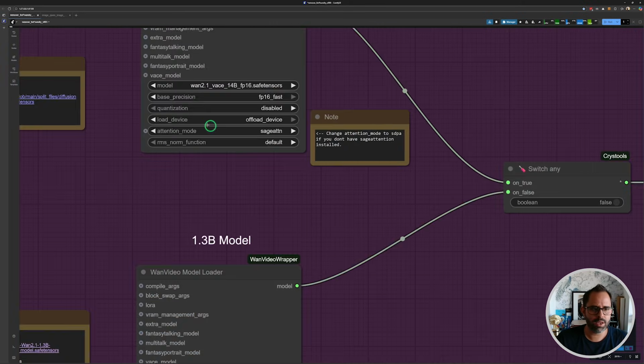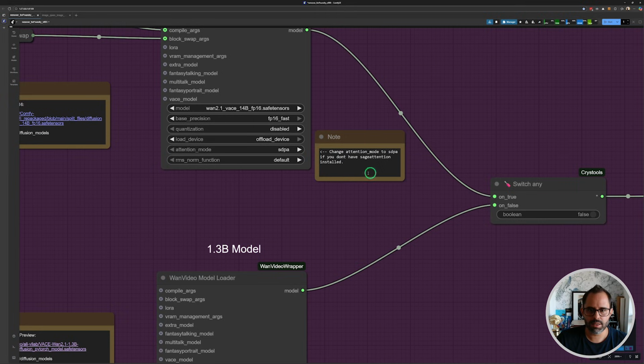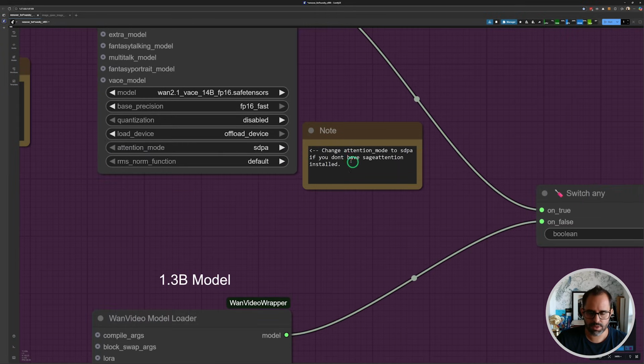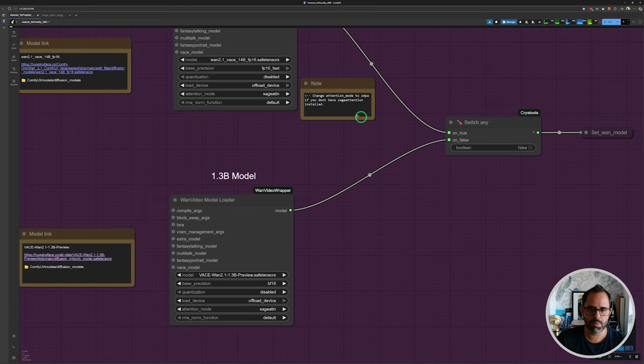The next thing you need to know is that I have Sage Attention installed. What Sage Attention does is it's going to help you speed up your generations. If you don't have it installed, or you get an error when you're running it that's related to Sage Attention, all you need to do is come here and switch this to SDPA as it shows here. And that's about it. I added a note just in case you can follow the notes. I've added quite a few around the workflow, but because I have Sage Attention installed and because I know it's going to make my generations faster, I'm just going to enable it. Same goes for the 1.3 billion parameter model.